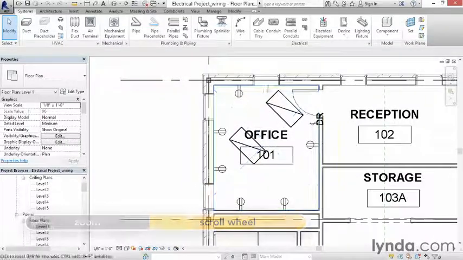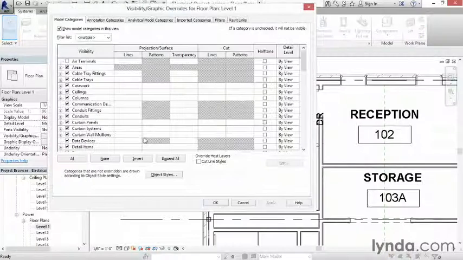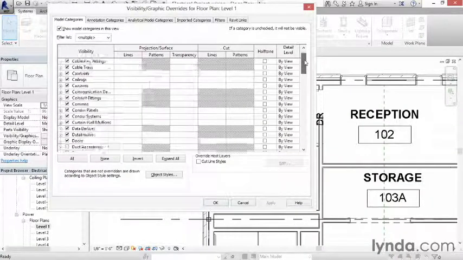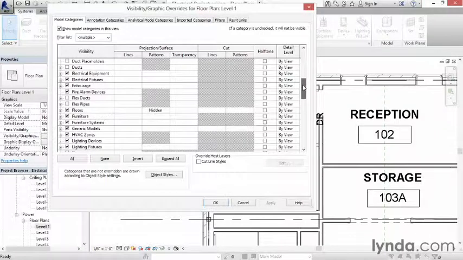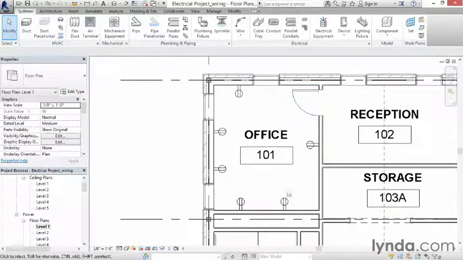It looks like we can see some lighting devices. The first thing we want to do is make sure those are turned off. Type in VG for Visibility Graphics. Let's scroll down to Lighting Fixtures and turn off lighting fixtures and lighting devices and hit Apply. Hit OK, and they're turned off.